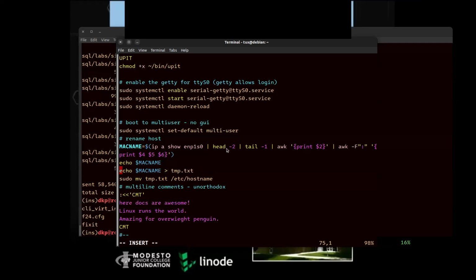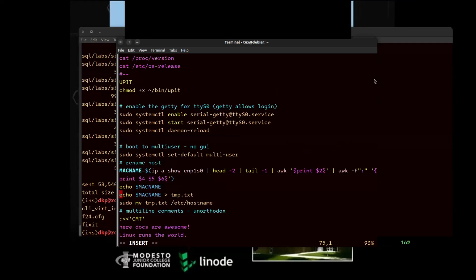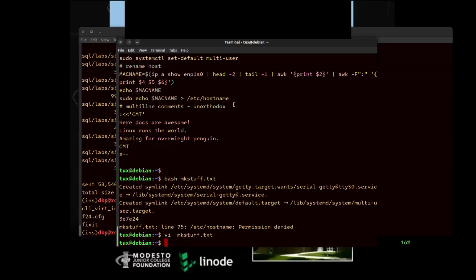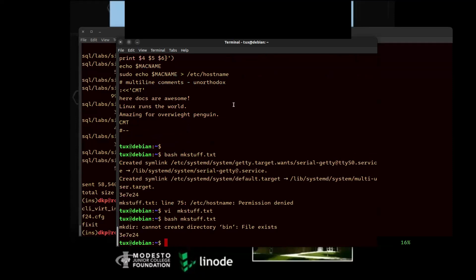Remember what we did? We did this already. We did the MAC addresses. Everything we've done this semester, we're now all here. We're doing it all and making it all work. Okay. And this is what a multi-line is. This is unorthodox, but it works. Okay. So I can run it all over again. That's fine. Won't hurt anything. It just says, oh, there.